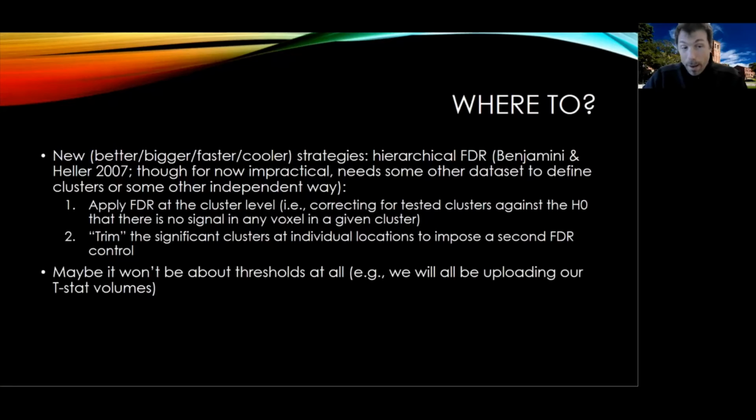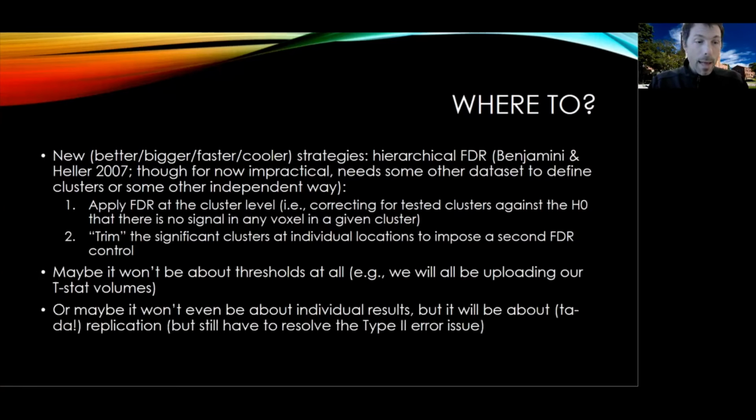And then, of course, who knows? Maybe it won't be about thresholds at all. Thresholding is a very nonlinear operation to do. Maybe we will all just upload our unthresholded t-stat, and we will slowly accumulate it over time, and that will lead us towards the real result. And of course, maybe it won't be about this paper or that paper, but it will be about replication. And if that's the case, though, we will have to find how to trade off type 1 and type 2 errors to reflect this.